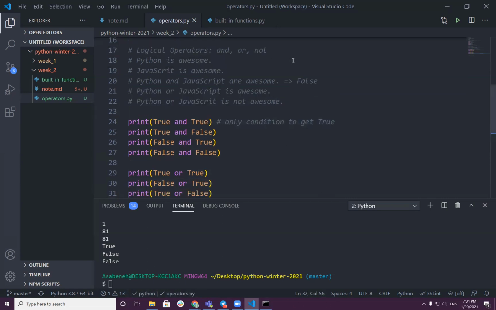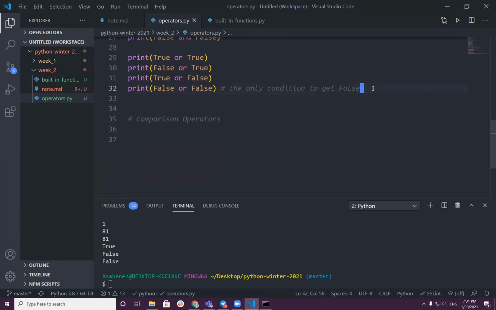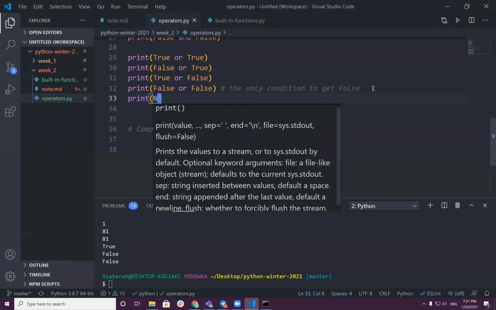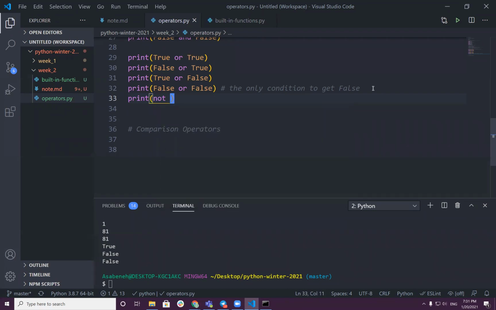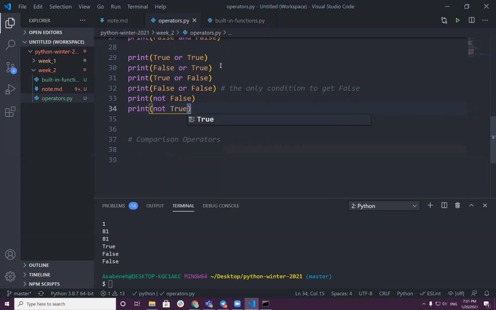Yeah. When do we use not? For instance, if you do not like print, you can use not, just as in like it's not false. After saying not false, it changed to true. Print not true will change to false. Yeah, you can see it. For instance, this was changed to false and this was changed to true.